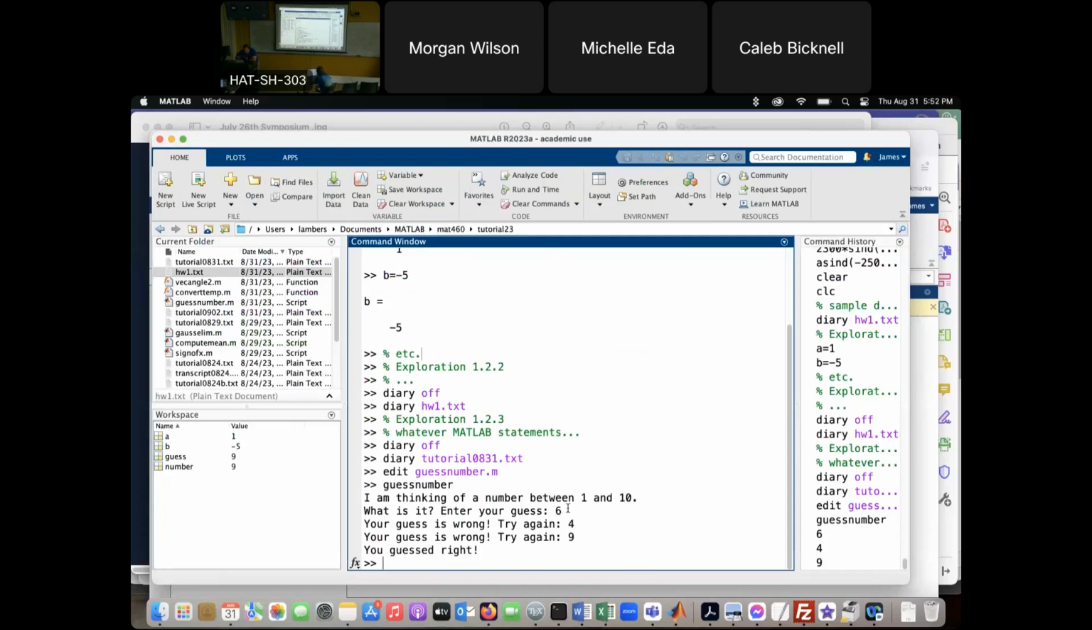Now, when I ran this before, I was giving proper guesses in numbers between 1 and 10.